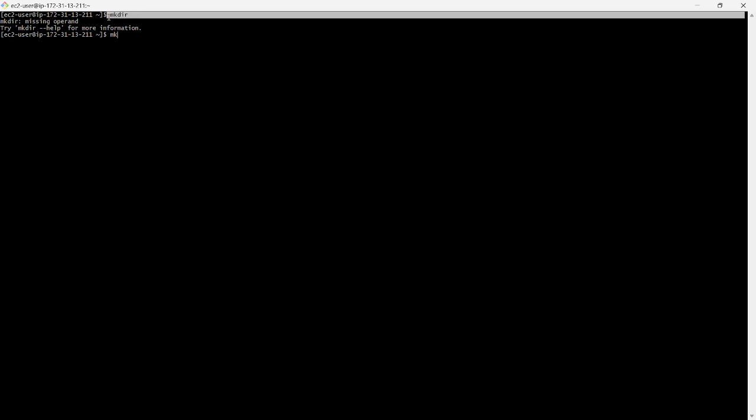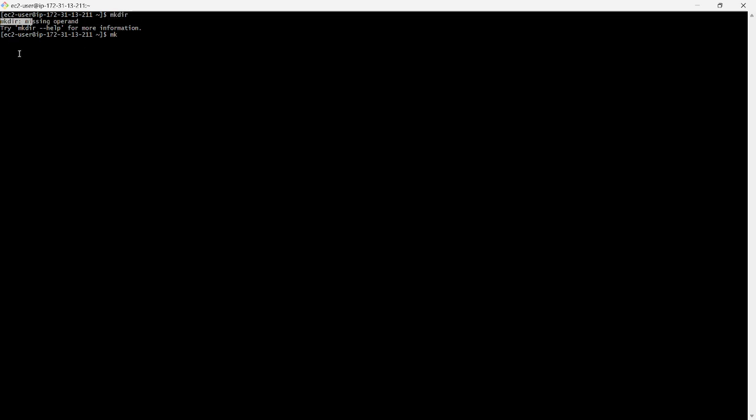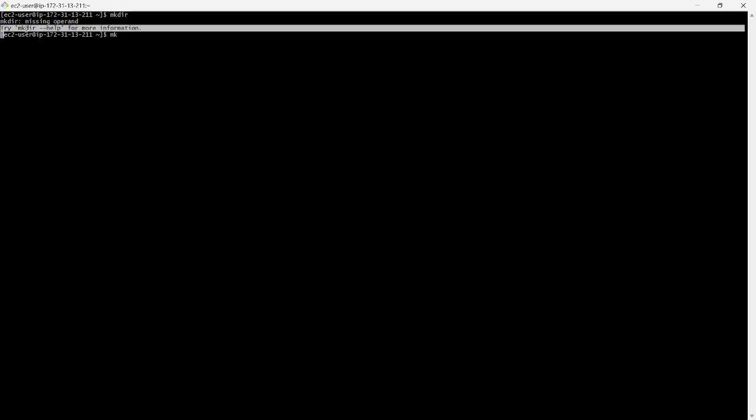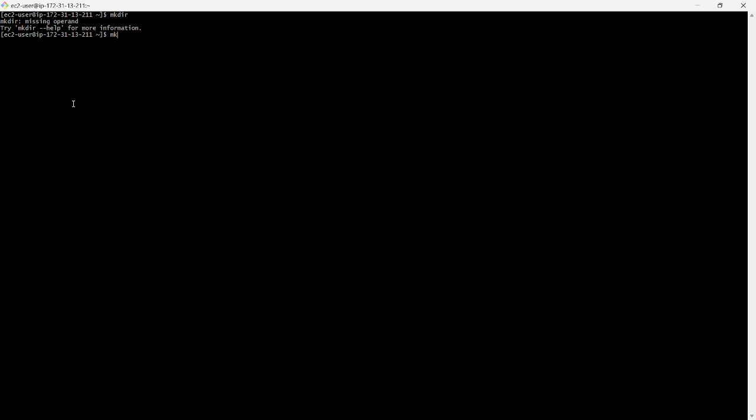Then after that, I want to create one directory. My requirement is to create one directory, that is mkdir. Sorry, mkdir. After that, you can see here my command is invalid, so that's why we got the output here: missing operand. So we can call it an invalid command. If you want to check the information, then you have to enter mkdir --help, then you will get the answer.